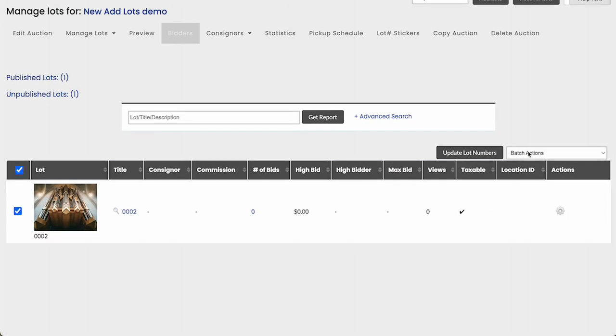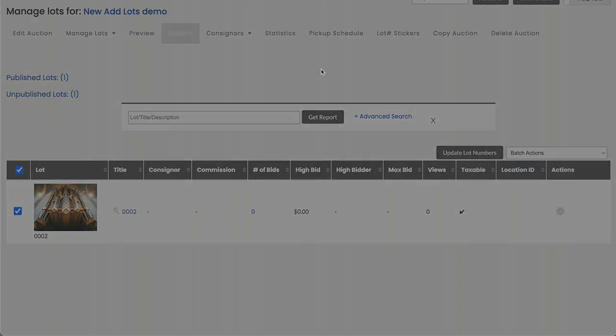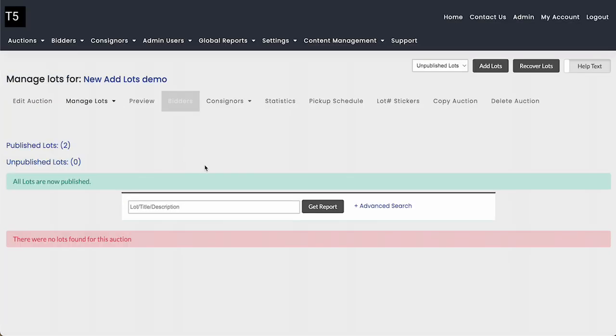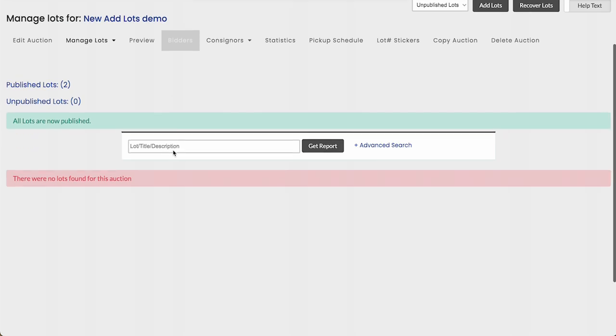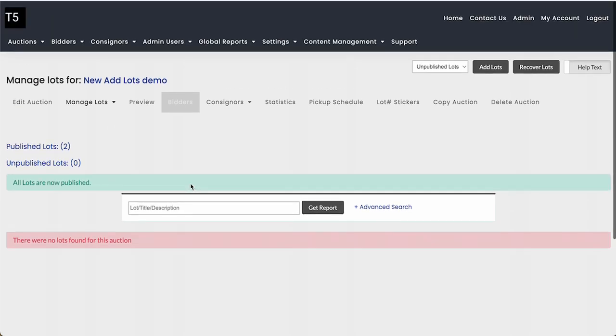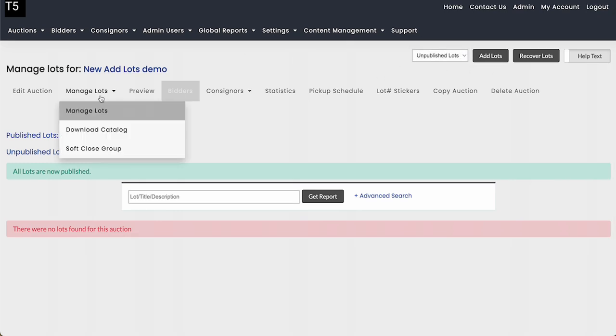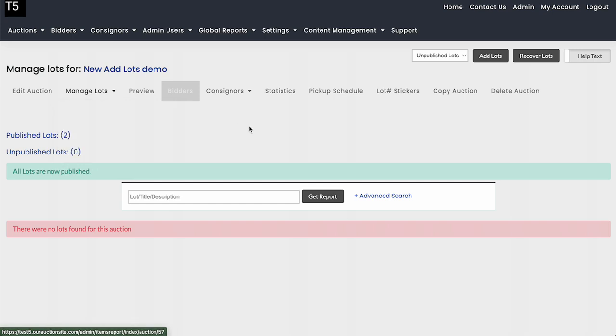So once more, you select the lot using the tick. You head over to the batch actions, you select publish selected lot, click OK, and then your unpublished lot is now published. As you can see now, there's no unpublished lots left on this page. You can also actually move through the pages using this drop down at the top right hand side of the page. You can also see both unpublished and published lots at the same time if you wish to do so as well. You don't have to see them separate like we do now.